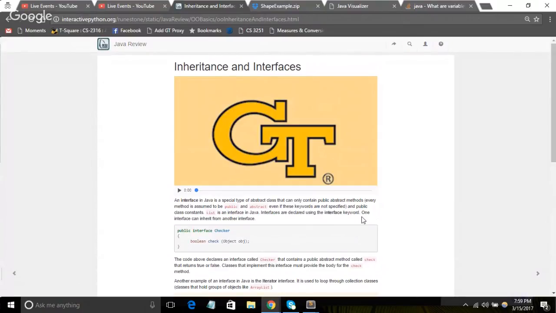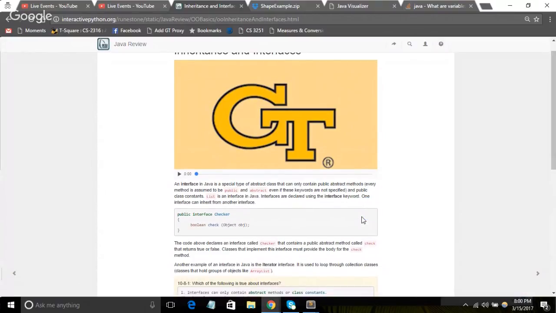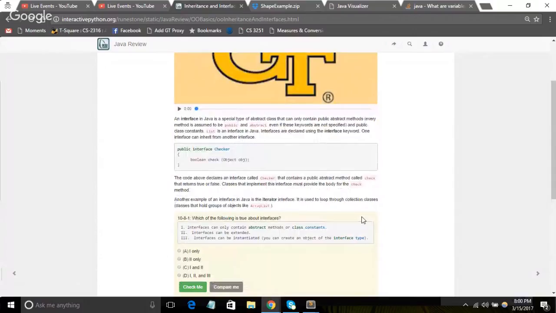That makes sense if you think about it, because you can only have one parent class. So if your parent is an abstract class, that's like what you are, but an interface is like things that you say you're going to do, and then you implement. So that's one difference. And you extend a class, and you implement an interface.